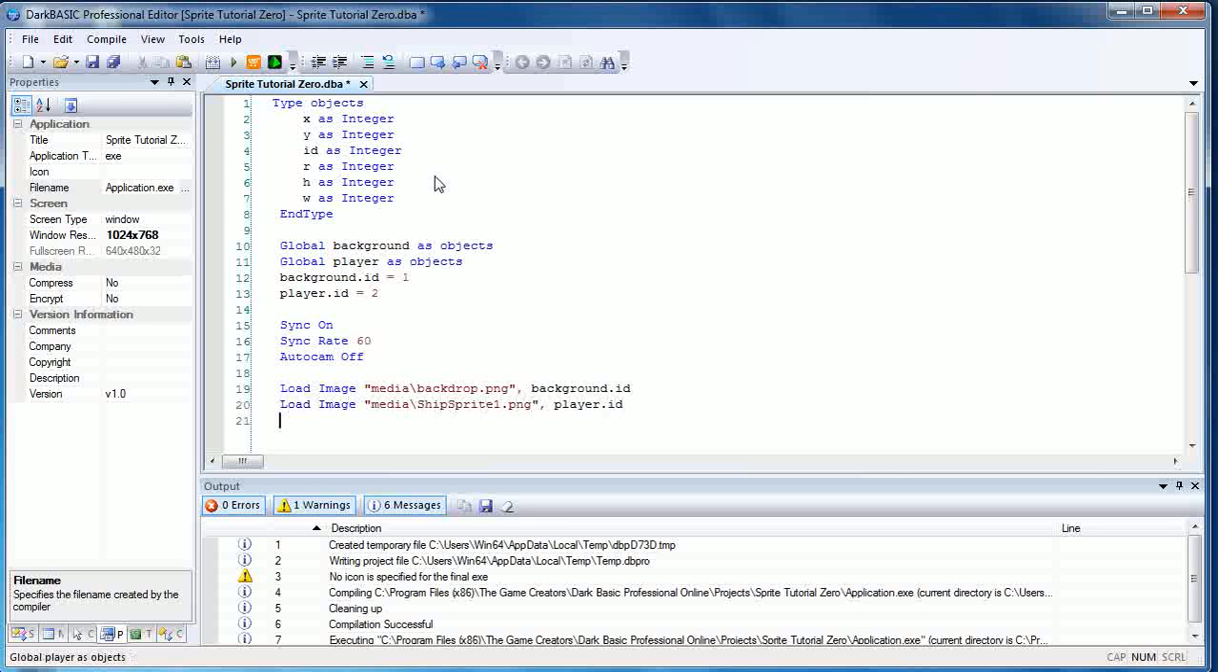Now we're going to find the center of the screen, and we're going to ensure that our player object is placed there to begin with. player.x equals screen width, open parentheses, close parentheses, divided by 2, and player.y equals screen height, open parentheses, close parentheses, divided by 2.